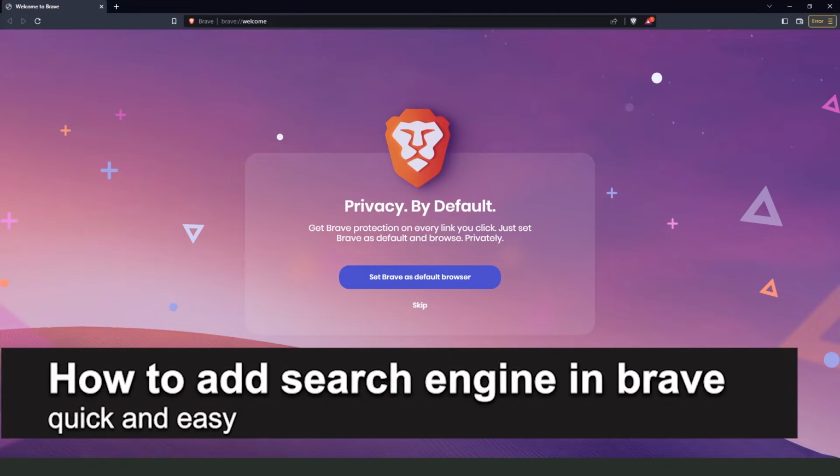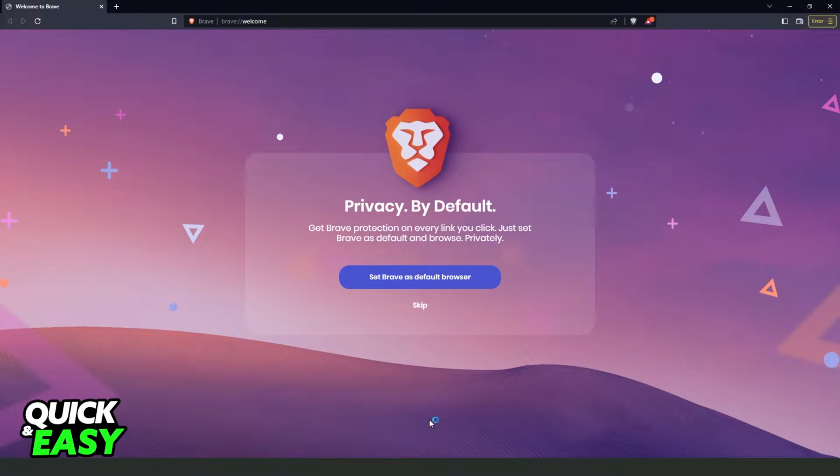In this video, I'm going to show you how to add a search engine in Brave. It's a very quick and easy process, so make sure to follow along. First, I will point out that this process works on any version of Brave's browser.